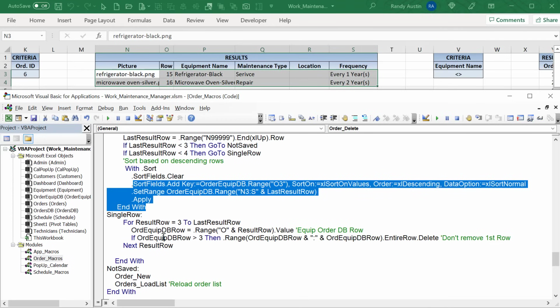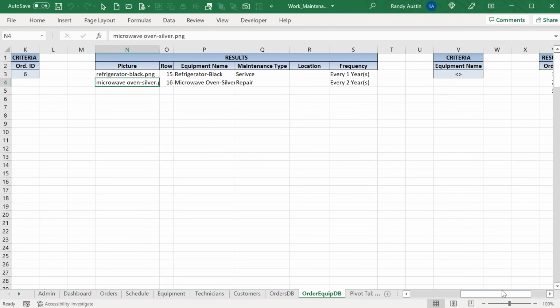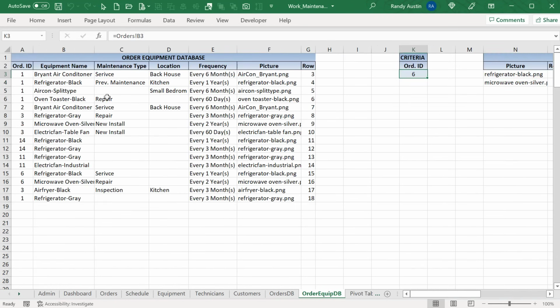Okay. Then what I'm going to do is run our loop for the result row equals 3 to the last results row. I'm going to set that row in a variable called order equipment database row. That's going to be that highest row first. Then, assuming it's greater than 3, the reason I don't want to delete 3 is because it involves this formula here. So generally what you would want to do is probably start this data on row 3. So bring this down one row, start your original data, but I just don't want to delete row 3. So keep that in mind. If it's greater than 3, we can delete it, because if I delete 3, this formula is going to be gone. Okay, so I don't want that to happen.